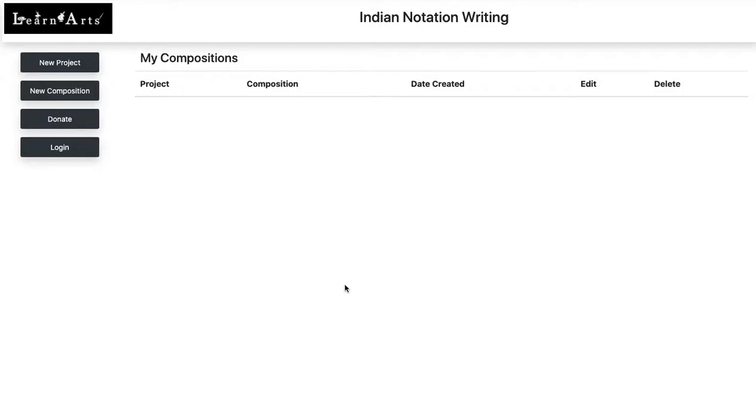A few weeks back I mentioned that I'm going to create a software which will help all the musicians who would like to write or compose music using Indian notations. So here I am with the software that will help many of you to compose the music and write it down using Indian notation style.